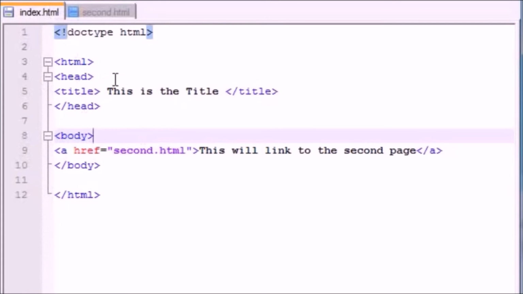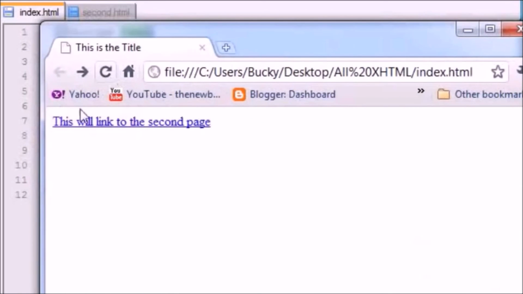So in order to link to a website that's not yours, just write the full name, like http google.com. If you want to link to a web page that is yours, you just need to write the name of the web page .html. So let's go ahead, and we already saved it. Let's see what we got. This will link to the second page. Go ahead and click it. This is the second page. So that's how you make a link between pages.